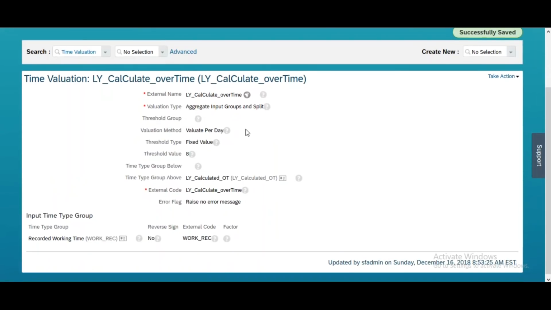So what exactly did we do? We put the external name, external code, and set the valuation type as aggregate input groups and split, so that the recorded working time will be taken as an input in this time valuation, and as an output it will store the overtime hours beyond the threshold value of 8 hours into this time type group above threshold.